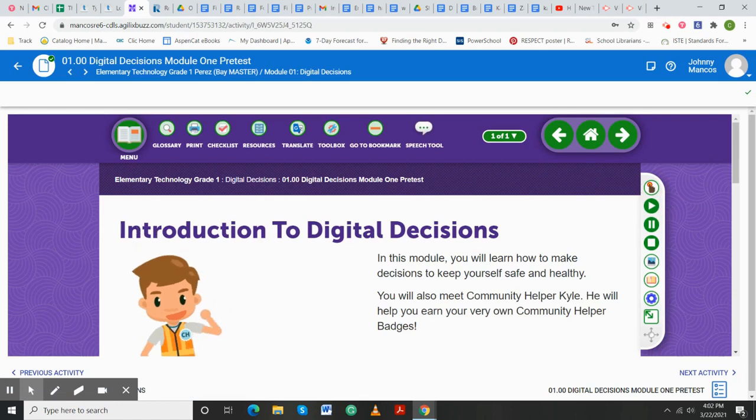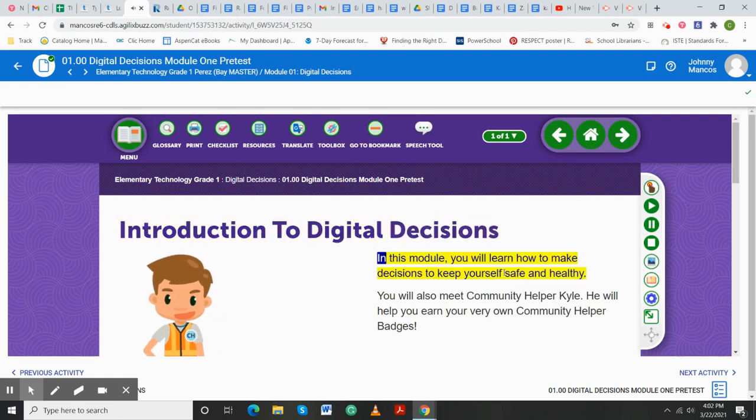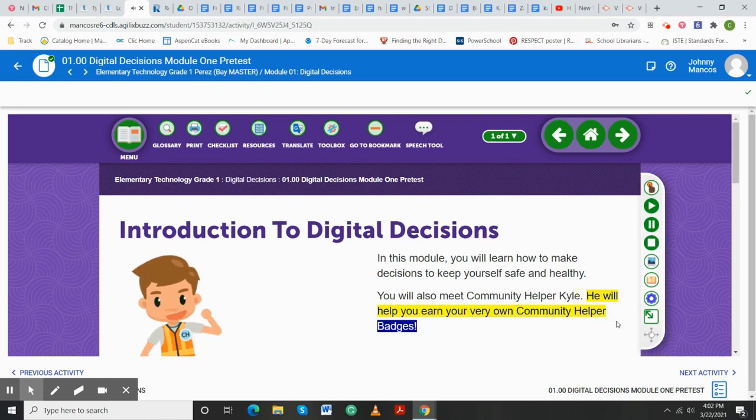And this is what it says. Introduction to Digital Decisions. In this module, you will learn how to make decisions to keep yourself safe and healthy. You will also meet community helper Kyle. He will help you earn your very own community helper badges.